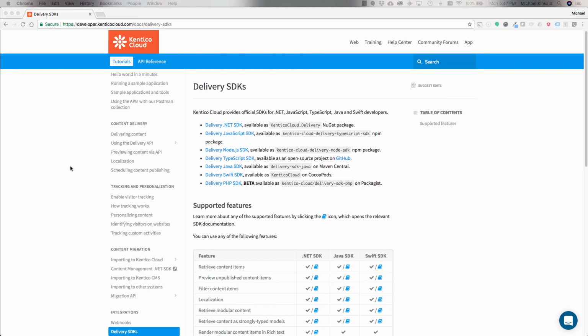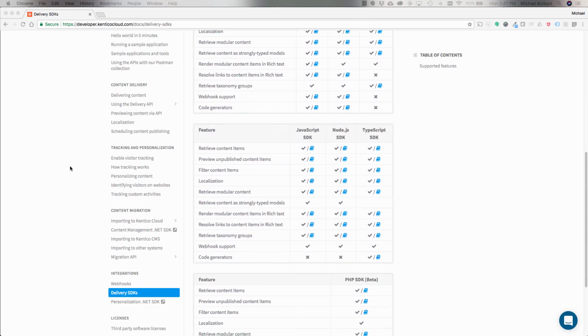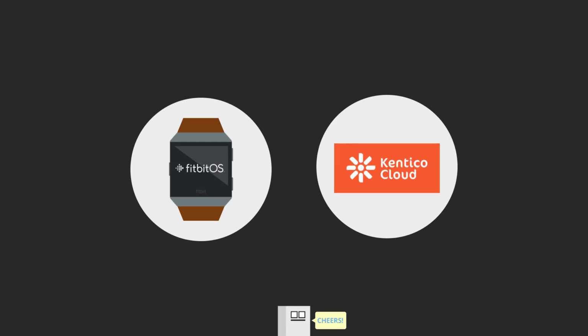In communicating with Kentico, I just use plain vanilla JavaScript, really to keep the size of the app down, and I also wasn't doing that much with it. But just so you know, Kentico actually has a wide range of SDKs for working with Kentico Cloud, be it .NET, Java, Swift. On the JavaScript side, we have a JavaScript SDK, a Node SDK, and a TypeScript SDK as well. So great starting points if you're building out an app for a smartwatch or any other channel.